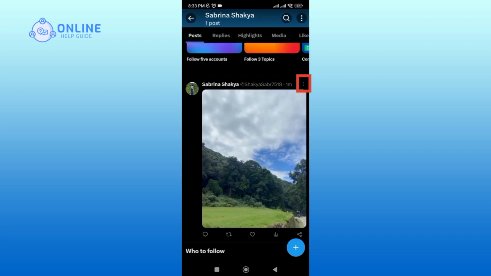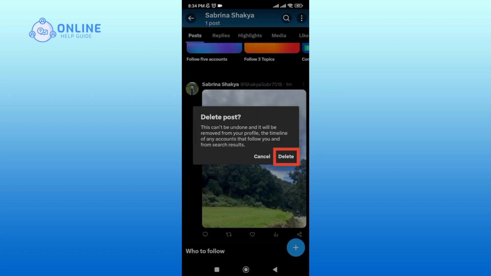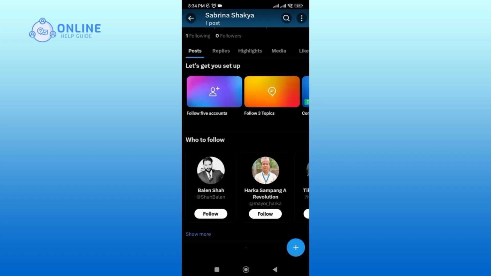Find the post and tap on the three vertical dots. Then tap on delete post. And if you are sure, tap delete once again. And this is how you can delete your X post.